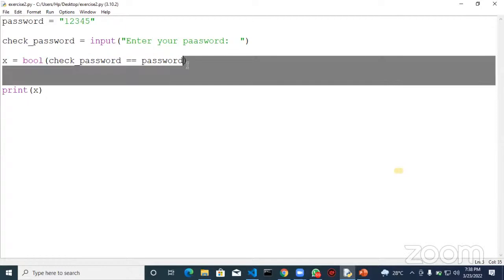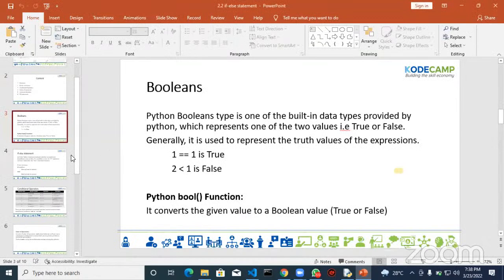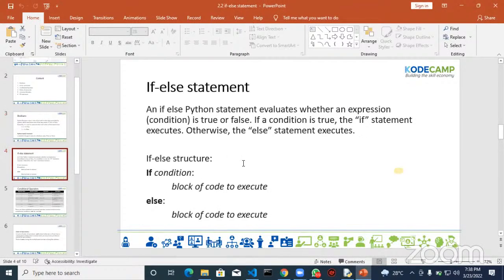But when you're building a more advanced program, later in this course you dive into web development, and you see how to validate forms, and you understand. The main aim here is for you to just get the idea of how the bool works. All right, so that's for the bool, and we now go to the if else statement.